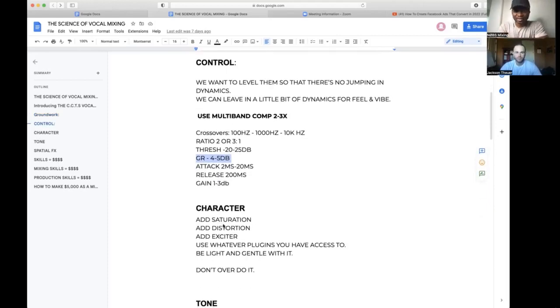Now, character. First of all, do you have any question concerning that control before I move to the next section? Yeah. So what's the reason behind using 2 or 3 different multiband compressors as opposed to doing it in one?